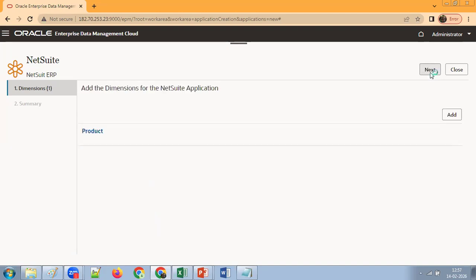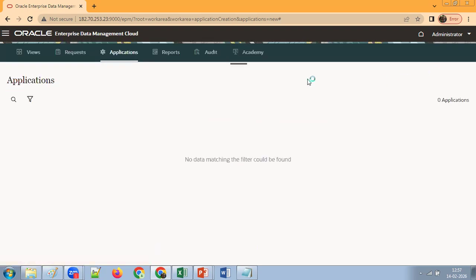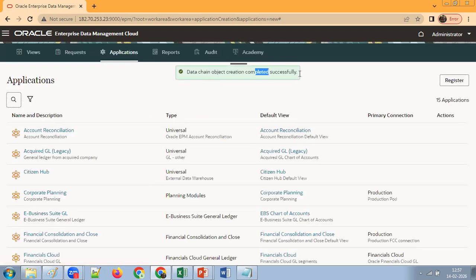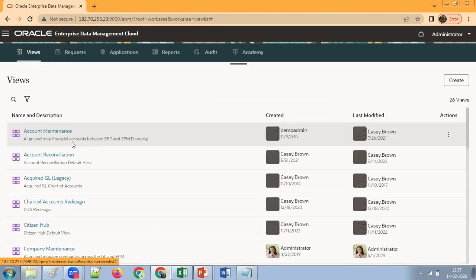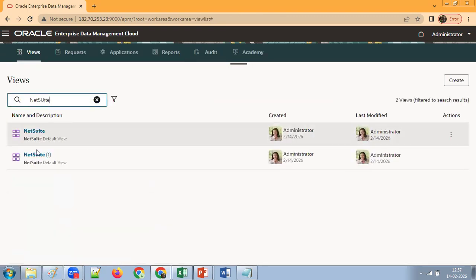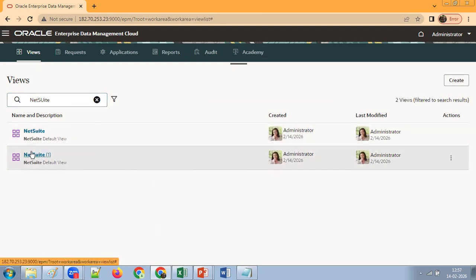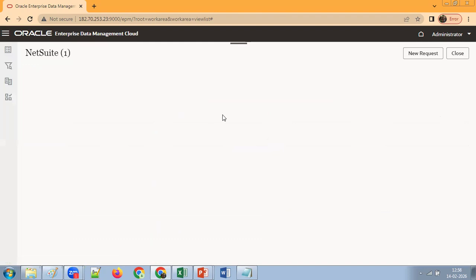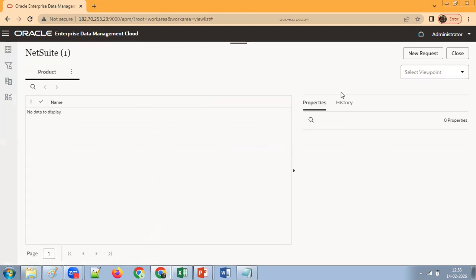The application got registered and you see the default data chain object has been created. I need a view, the data chain object view. So I go to view and I see NetSuite. Which one? This is the one. I think there are two views we have. Anyway, I'll take this view.